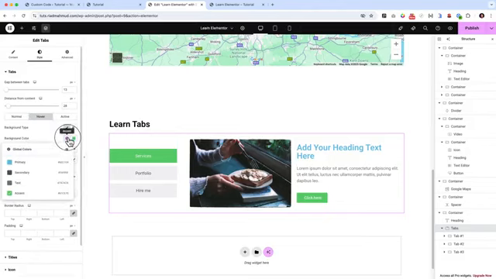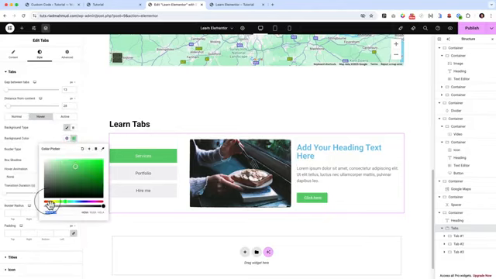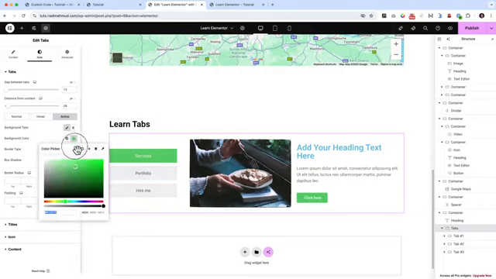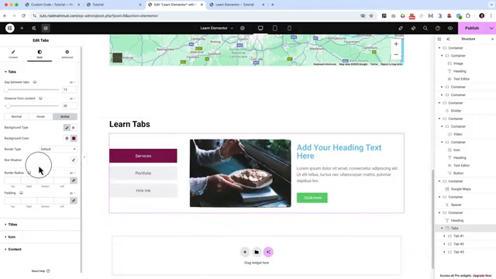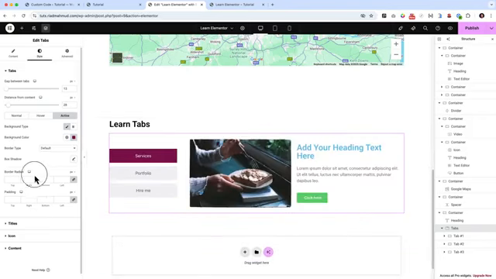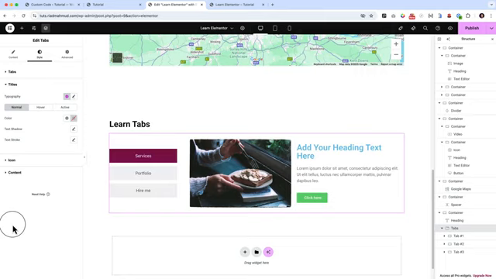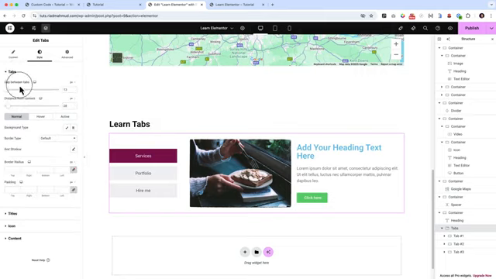If I hover over, let's make it red. As you can see, when I hover over, it turns red. And on the active, you can change the active background color to purple or whatever color your client wants. Let's take a look at here. That's really awesome. Now there's a border radius, padding, and there are titles, styles, color. Everything here is related to the tabs.